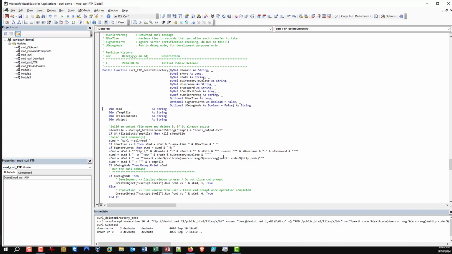But whatever you do, please, please, please, anything you're doing remotely over the internet with curl, and we're not just talking FTP here. FTP is one of many things curl makes available to us, but just make sure you're using the SSL required option.